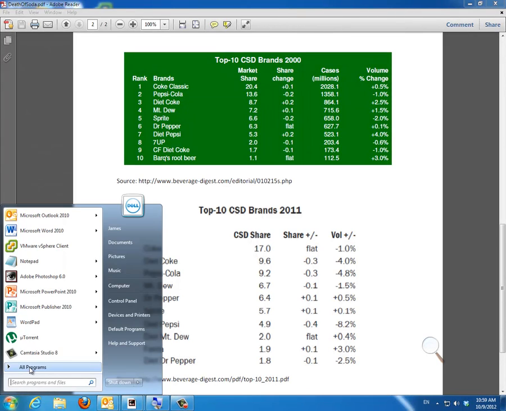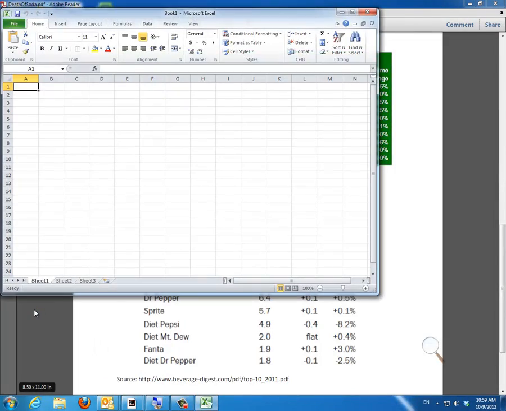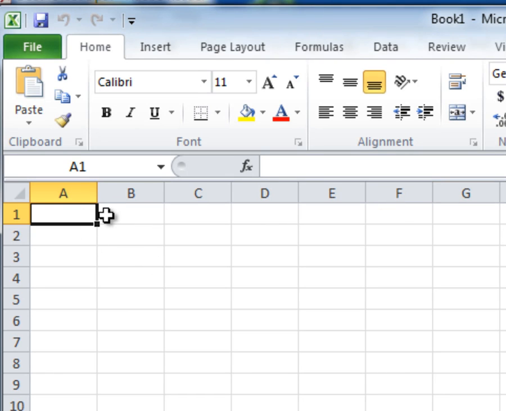So we're going to go to Start, All Programs, Microsoft Office, Microsoft Excel 2010, and at this point I'm ready to put in my column headers. I know I'm going to be inputting brand information, and I know that this is for the year 2000.